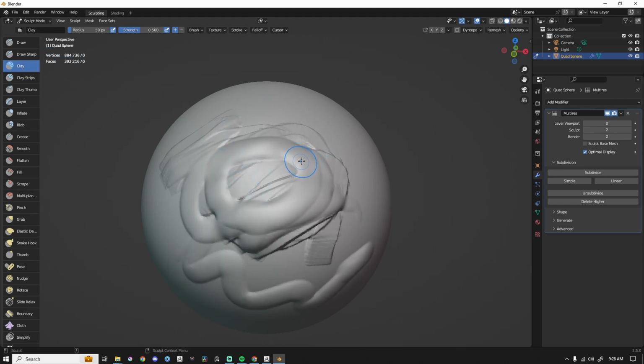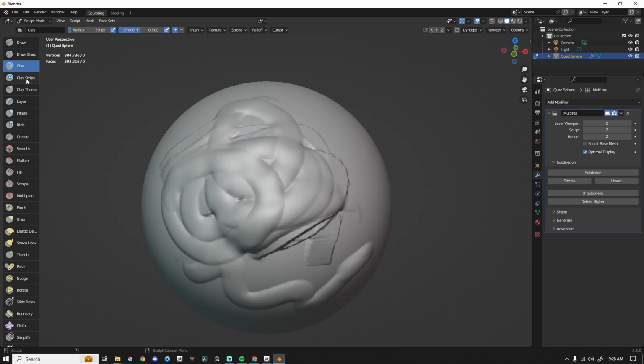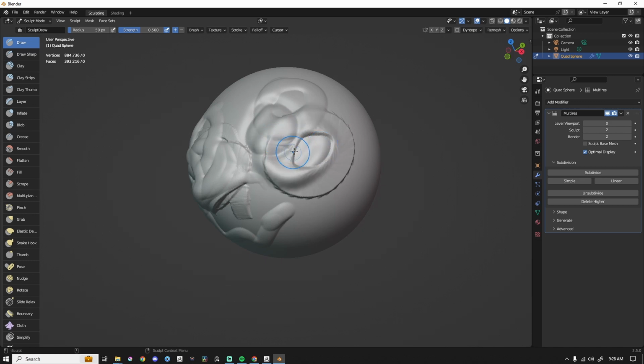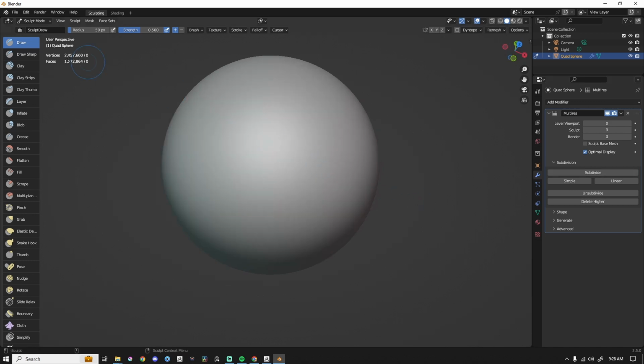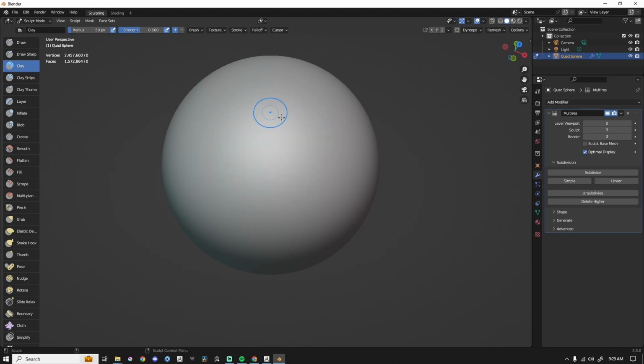Things are a little laggier with the clay, especially when I go around fast. I don't know if you can see that on screen. Clay strips was very smooth, and then clay definitely took some time to catch up. All the other ones seem to be doing just fine. All right, now we're at 1.5 million. Clay strips, still amazing. This is awesome. Let's try clay.